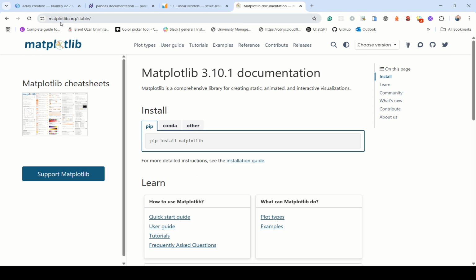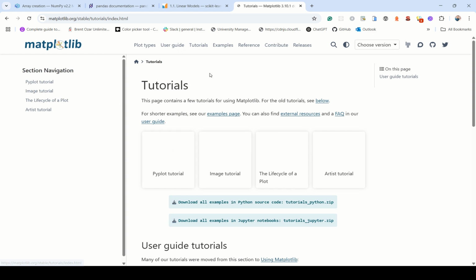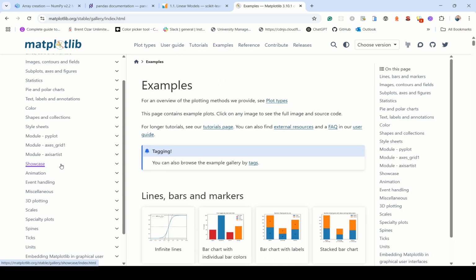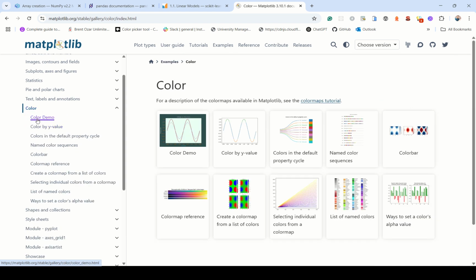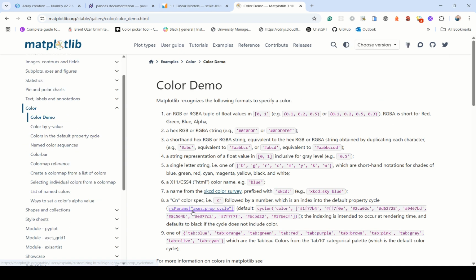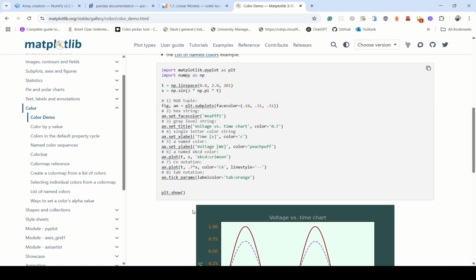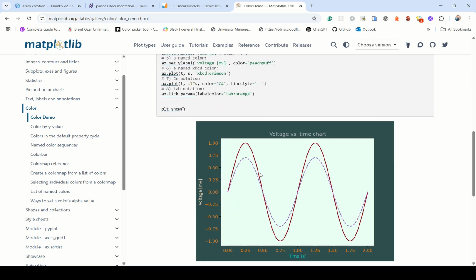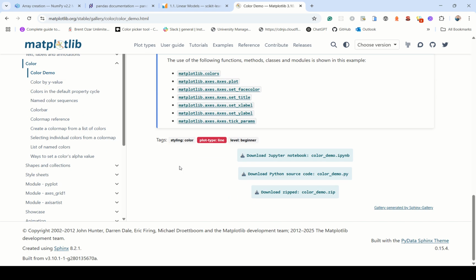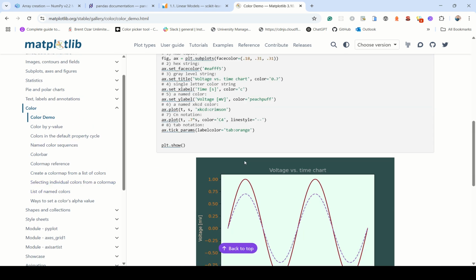And here we have the official documentation site for the Matplotlib library. You can see here how to install this library on your computer. You can go to the user guide. You can search for the tutorials. You can search for the examples that we can use in this library. If I go to colors and the colors demo, it gives lots of information about how to change the colors of the graph and how to give different types of color.